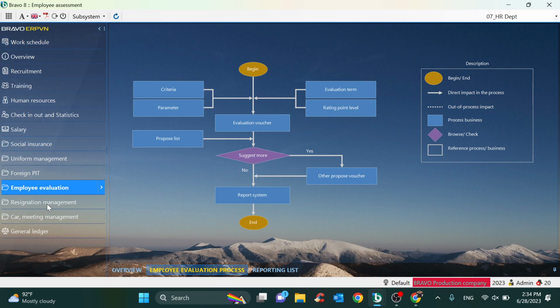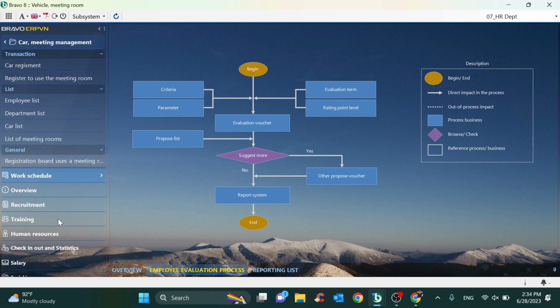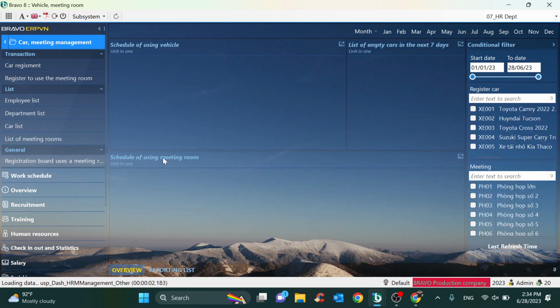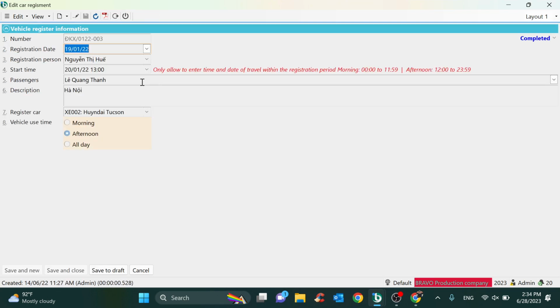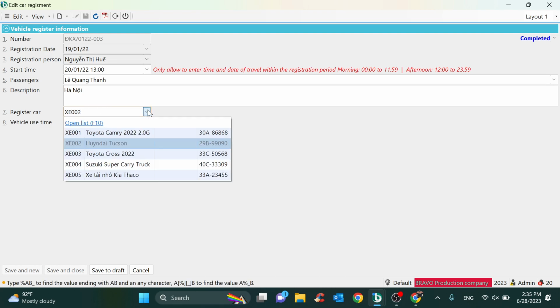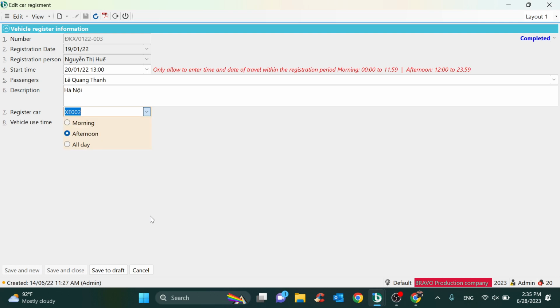In addition, we also have some admin functions such as car booking management and uniform management. The resource will be displayed with its status, for example, right here. So the employee can follow, and if you want to book or edit the booking, you can click on the icon and choose, and change the list of results.